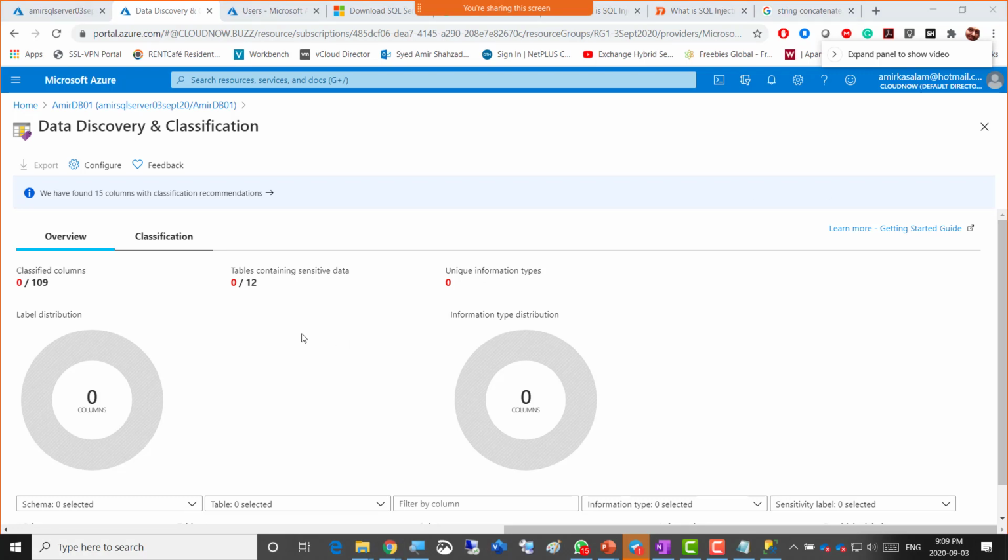So here it shows that we have found 15 columns with classification recommendations. It's the same database, same table. If it was a different table, it would have found a different set of columns. Is it not the advanced? Yes, it is the advanced, exactly. I went for advanced here, and it was not clickable for a moment. Then I went back again, and it was clickable.